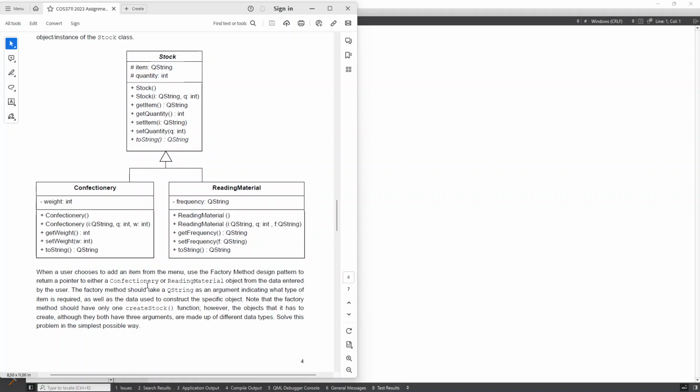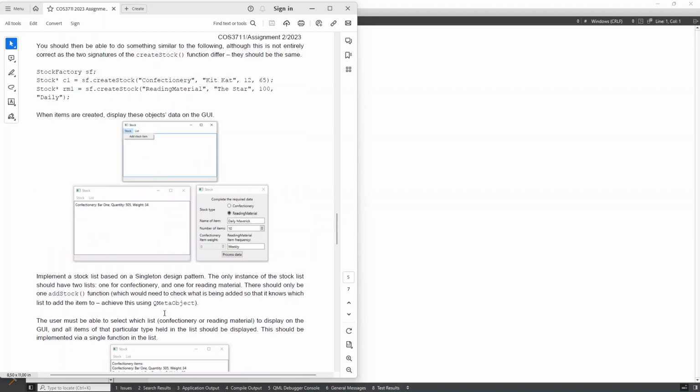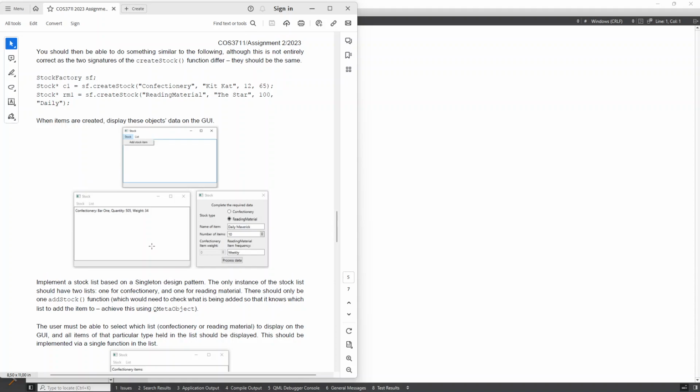Note that the factory method should have only the create stock function. However, the objects that it has to create, although they both have 3 arguments, are made up of different data types. Solve this problem in the simplest possible way. And then it says here, you should then be able to do something similar to the following.